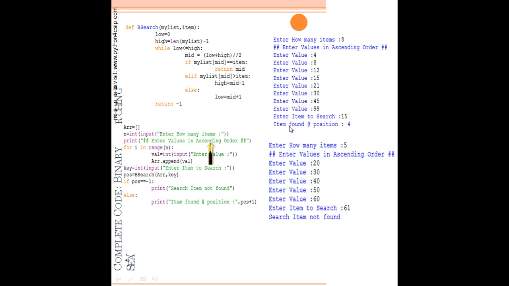So today we have discussed only the search operation. There are two methods: linear search and binary search. The rest of the operations we will discuss in our subsequent classes.